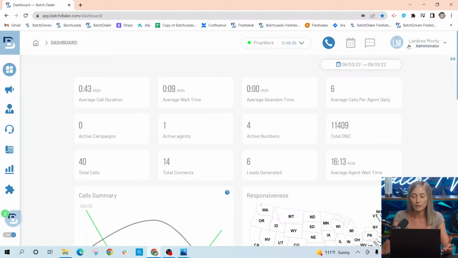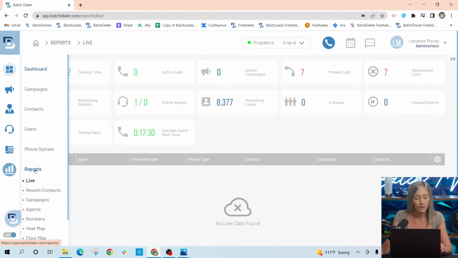Okay, so we're going to go into my BatchDialer account. I'm in the admin, and I'm going to go over to reports on the left. And by the way, if you haven't got into getting your BatchDialer account started just yet, you haven't even started dialing or creating campaigns, you can check those out on our BatchTV YouTube channel as well.